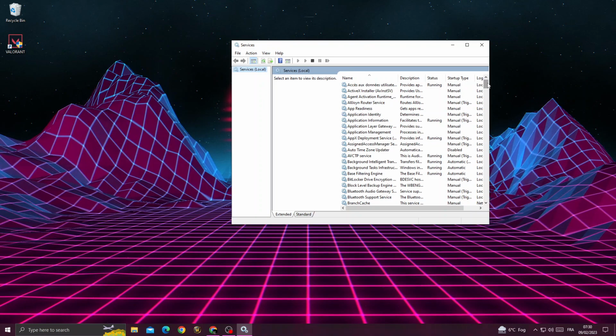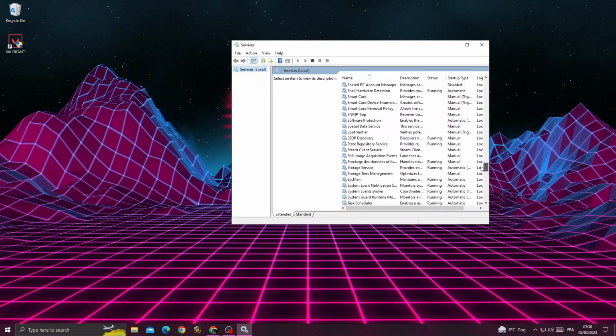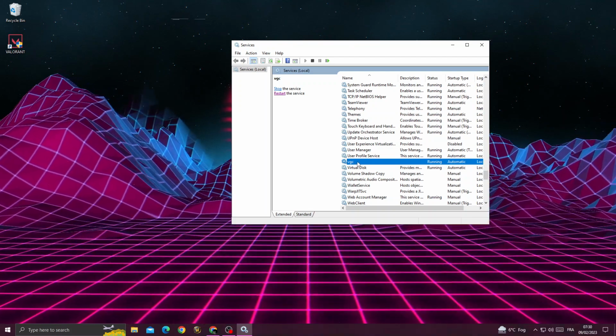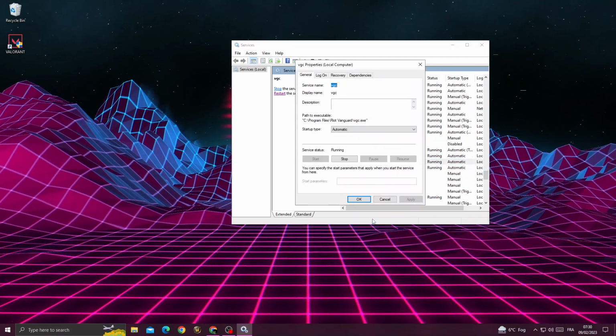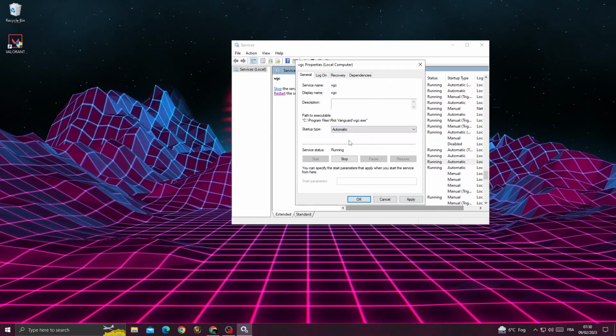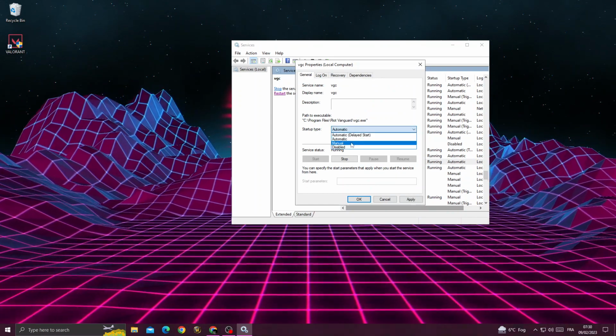scroll down until you find here VGC, click on VGC, right click on it and click properties, and once you're here you will find it like that.